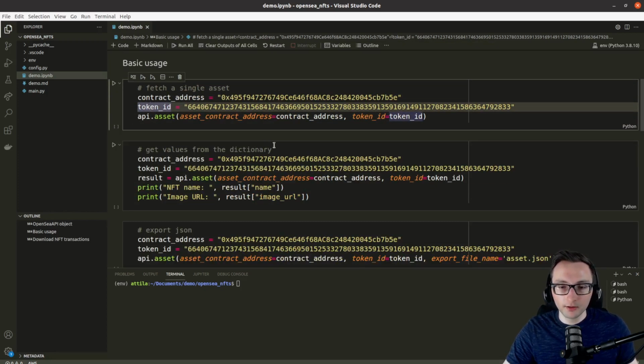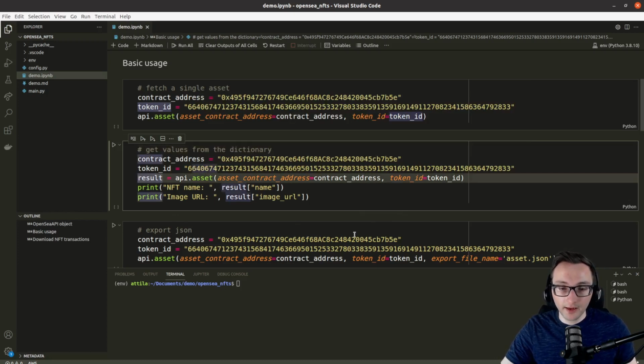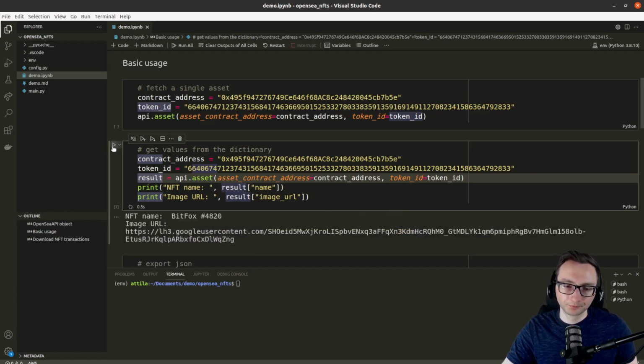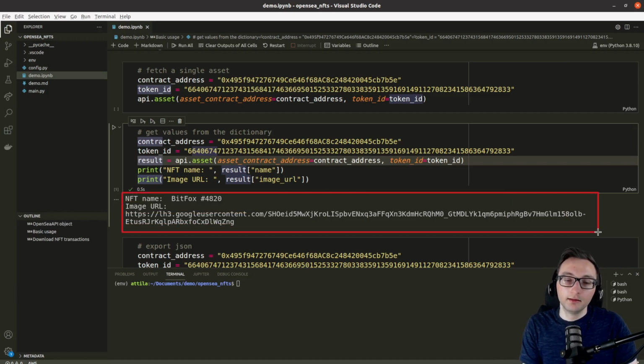All right, so moving on, as I said, the returned object is actually a dictionary, and so you can get the data from the dictionary as usual. And so let's run the same kind of API request. We expect an asset object, but right now we are only going to get the name and the image URL of the asset. So if I run this part, what we get back is the name of the NFT and the image URL from the dictionary. And so, for example, this could be used if you want to download the image URL for some reason.